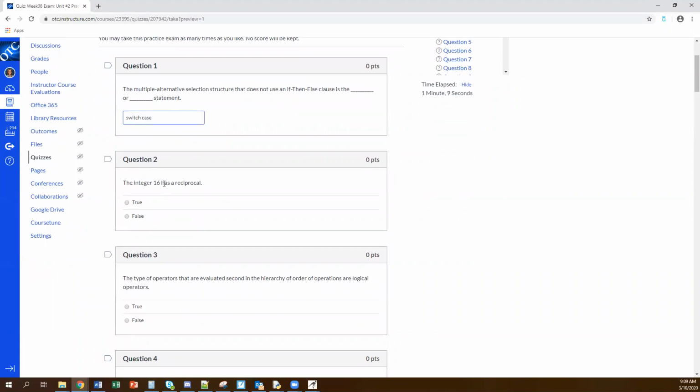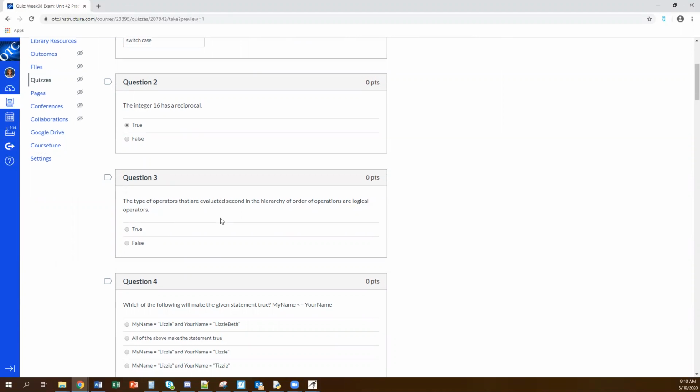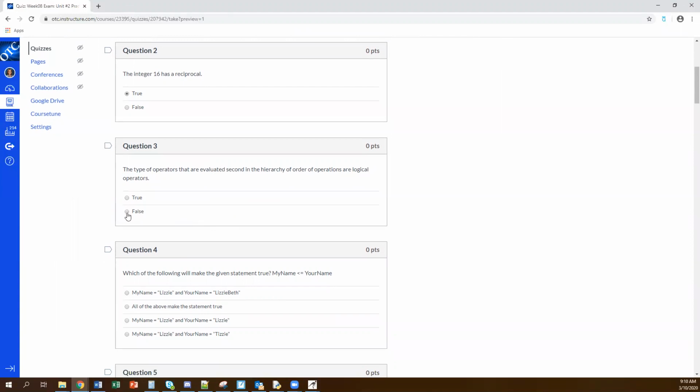Okay, so the integer 16 has a reciprocal. Is that true? What type of operators that are evaluated second in the hierarchy of order of operations are logical operators? Is that false? Which of the following will make the given statement true? My name is less than or equal to your name. If my name is Lizzie and your name is Lizzie Beth.